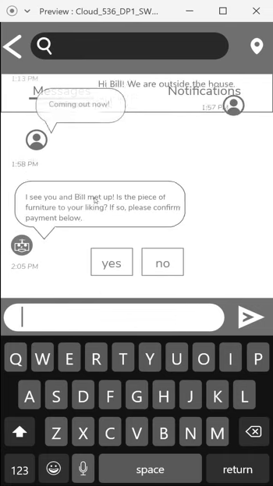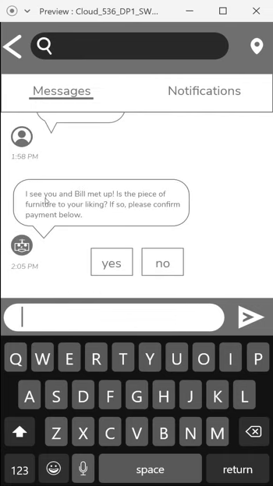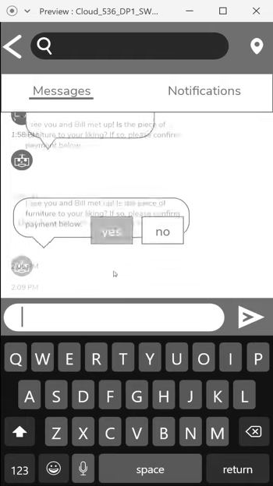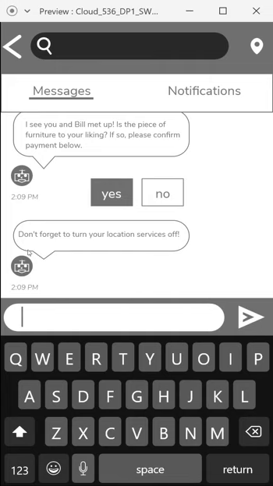In a second, BuyBot will see what's going on. He knows that they're together due to the proximity on their GPS, and he's asking her if she's satisfied with the product. We're going to follow the happy path today, so we're going to say yes, she is satisfied with the product, and she's going to authorize payment below. She clicks yes. He says don't forget to turn off your sharing location services.